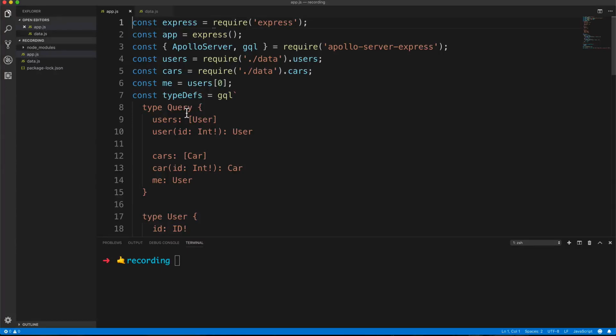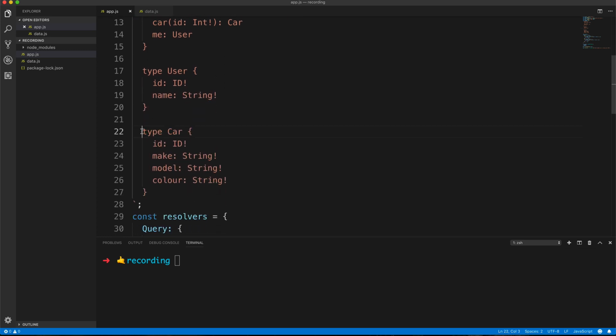In this video, we're going to take a look at relationships between types using GraphQL. So clearly, what we want to achieve is that each car should belong to a user. So users have cars and cars belong to users. But at the moment, we have a list of users and we have a list of cars with no meaningful relationship between them. So what we want to do, first of all, is have a look at this car type.